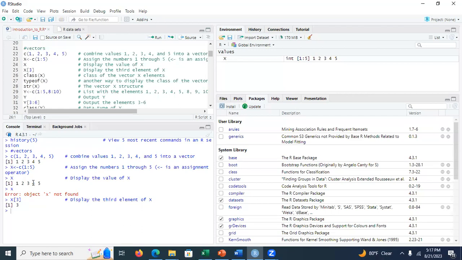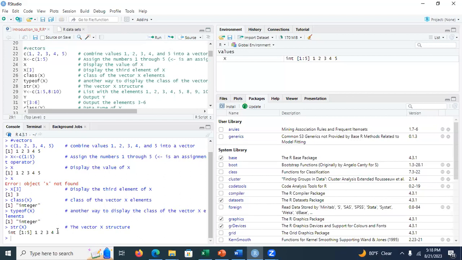In Python, you started from 0. In R, we start from 1. Okay? Now, class is gonna return the data type. So what's the class of x? I'm expecting it to be integer, because it's a vector of integers. typeof is also going to return the data type, integer. str is going to return the structure. So you have values 1 through 5, the first value is 1, the second value is 2, etc. That's what it's doing here.